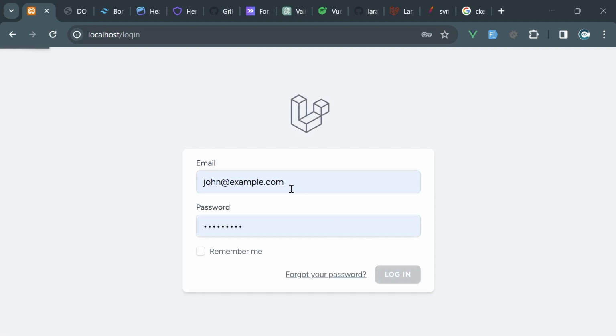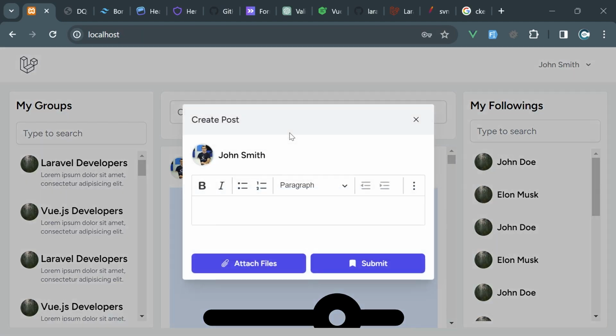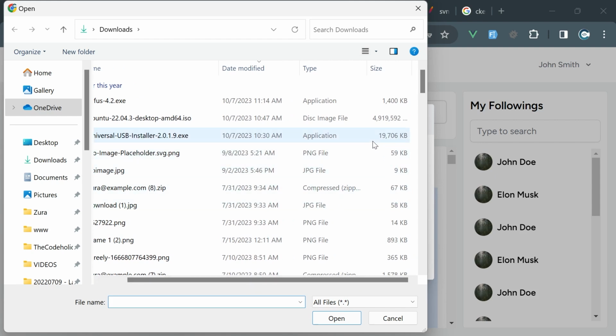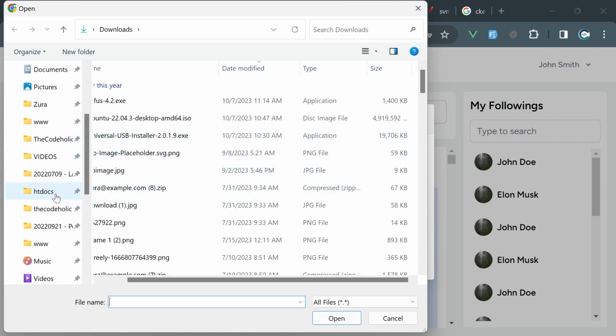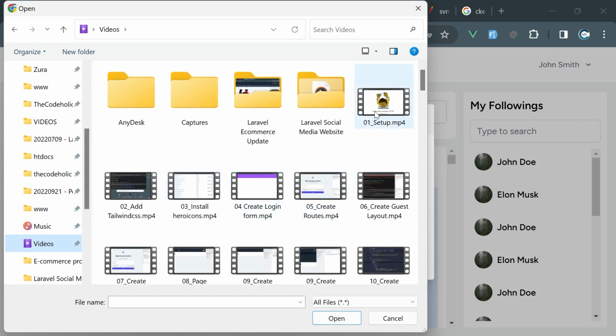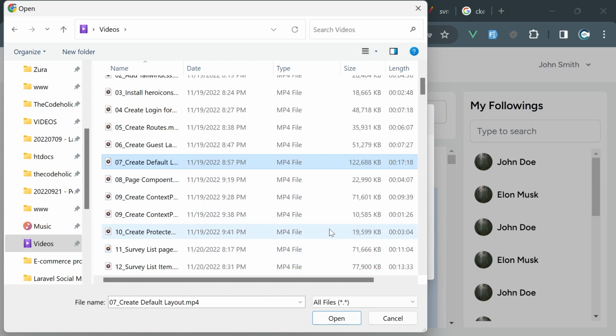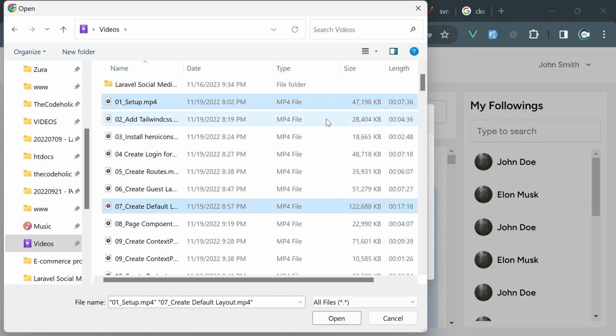I need to relog in, and let's upload a few files. Okay, let's have a look. I think I will upload some videos. Let's go into details. I'm curious to see the size. I'm going to upload this one and these two. So there should be totally more than 200 megabytes.